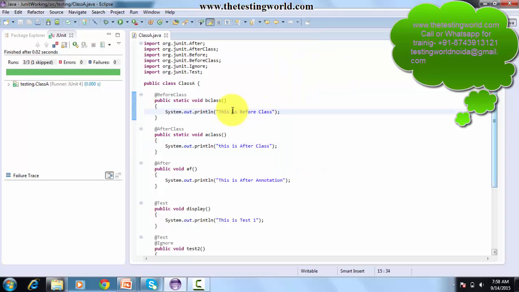So now we have covered 6 majorly used annotations in JUnit, and we got the understanding that if we have any code which we want to execute before every test case, like I want to start the browser before every test case, then I'll place that code in the before annotation.